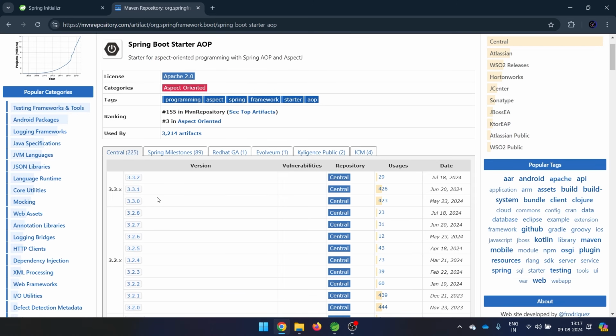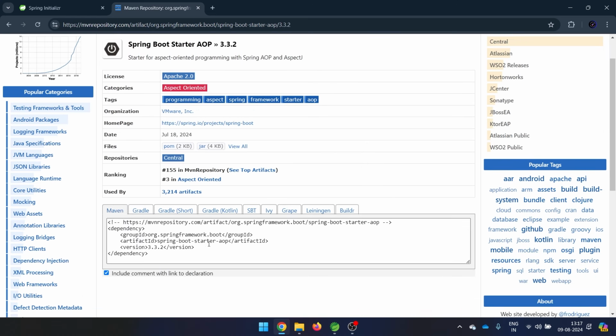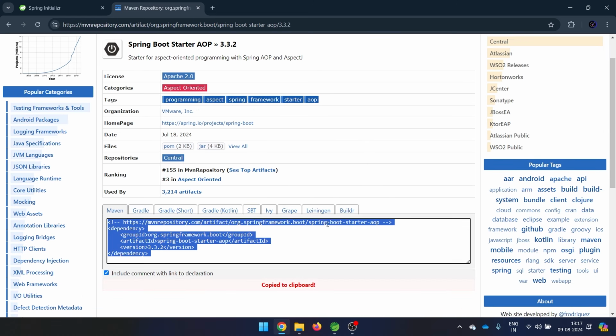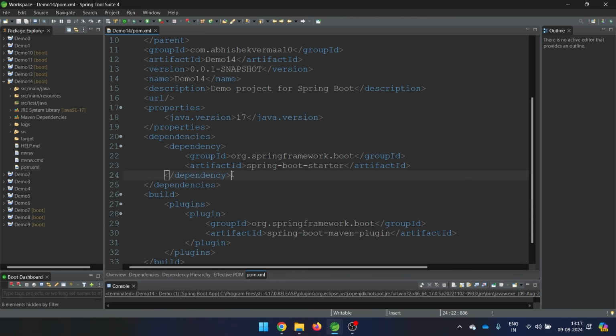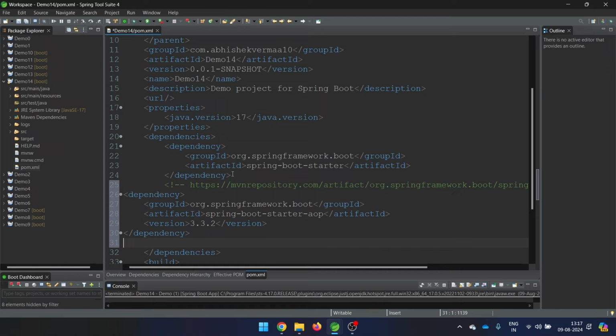Here you see that we are having different versions. As a good practice, ensure that this version is the same as your main Spring Boot version. So we'll click on this latest one and click here so it will get copied. Now we'll go back to our code. Now we are going to paste the dependency here. So let's do the same thing. And here, let me just remove this comment also.